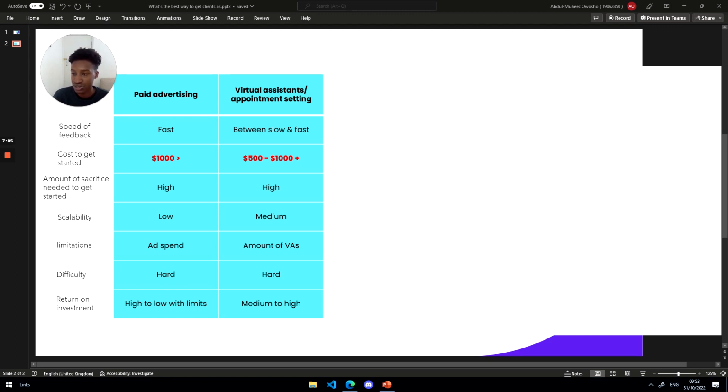Another thing as well to recommend is cost to get started. Obviously, you have to pay the virtual assistants and the appointment setters because they're human beings. So between that range is basically what I see these people costing. And if you're going through a company that is going to help you get them, then it's obviously going to be higher as well.